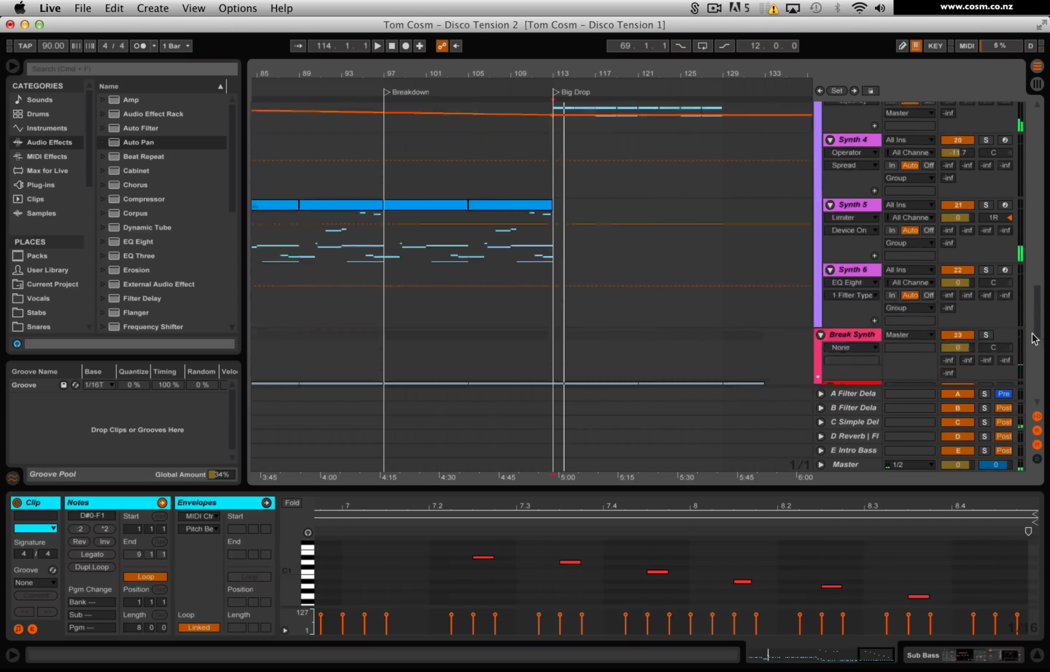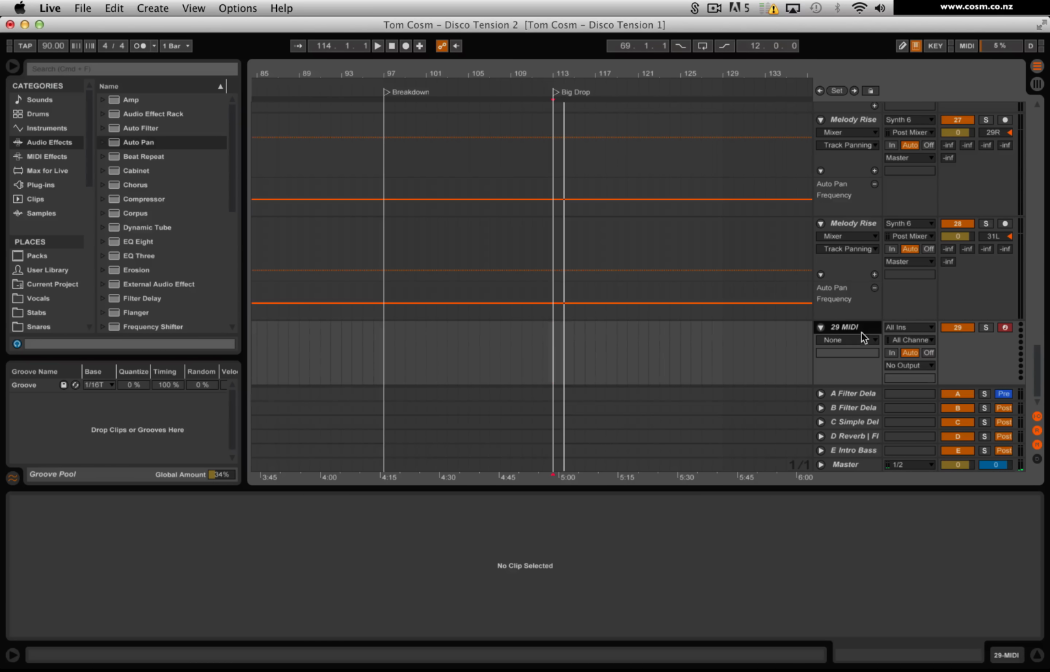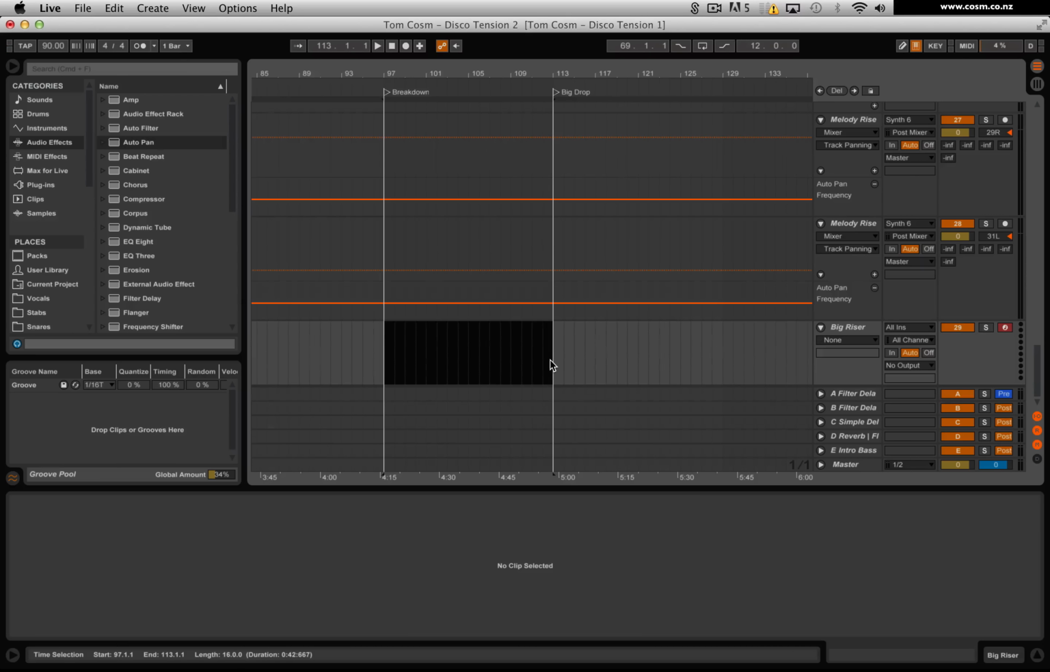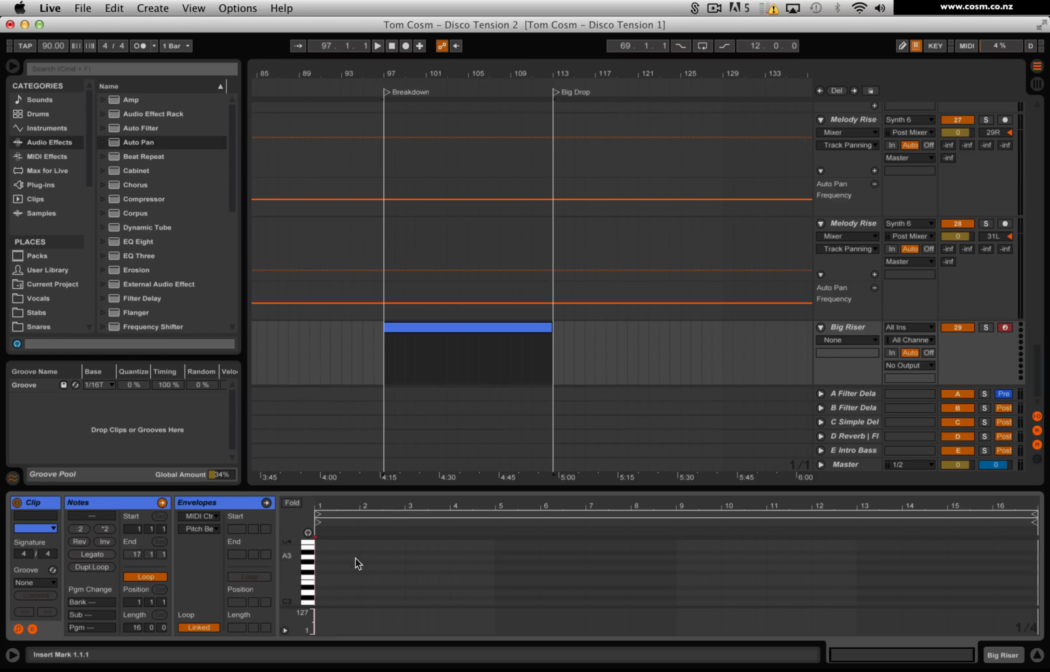Excellent. So let's go down the bottom here. I'm going to create one, what should we use? We'll use a MIDI track again, one more MIDI track, and we'll call this Big Riser. I'm going to create a MIDI clip in between these 2 points where the breakdown happens and the breakdown drops, like so. I'm going to put in one giant note.